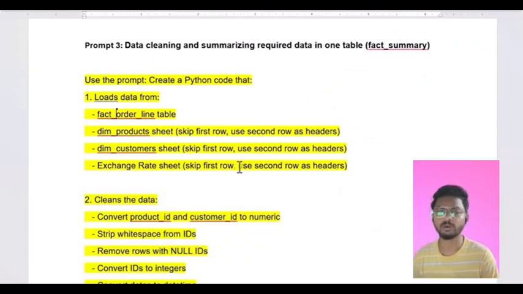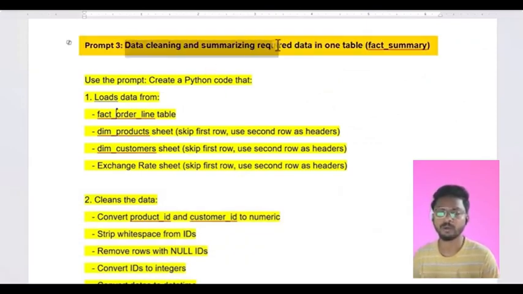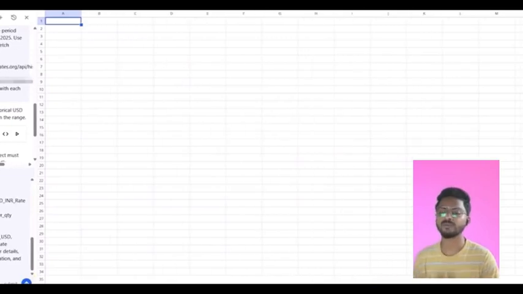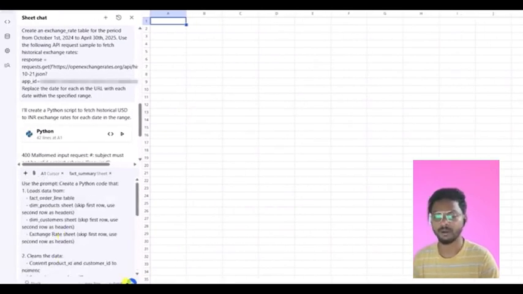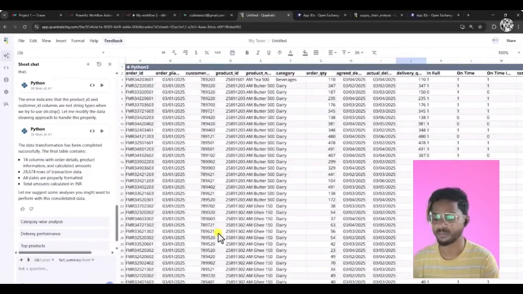Then we need to create a fact summary table with a prompt. Here again we will just copy and paste the prompt into the AI engine. We have to create a new sheet and call it fact summary. Then we just copy and paste the prompt over here in the Quadratic spreadsheet, and boom, it will create a fact summary table for us.